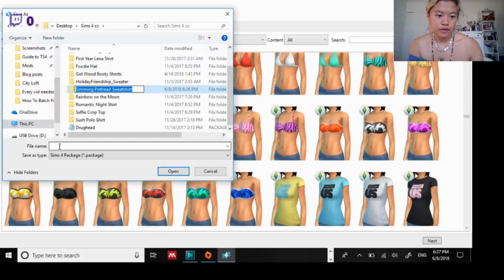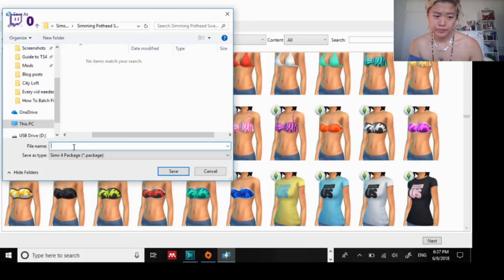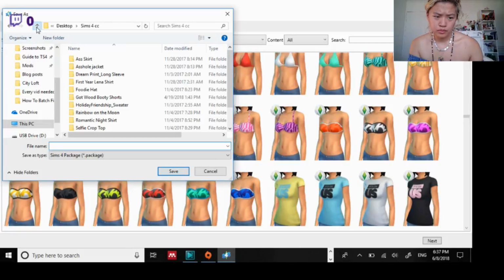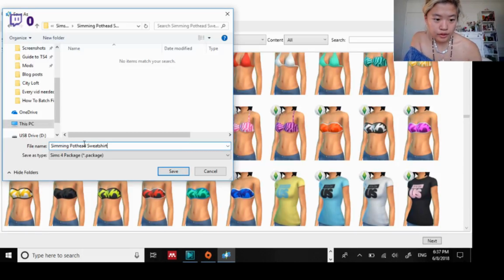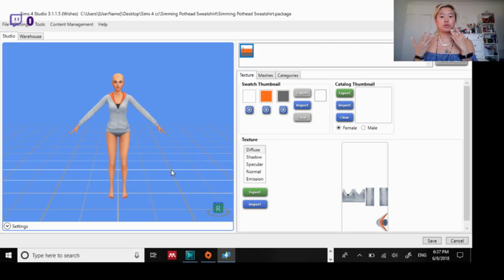Then we're going to call the file the Simming Pothead Sweatshirt. Copy, and then paste it in here. Save it. We're going to put it here. Save. There we go, so this is the package file. You know what I showed you before when you download off the internet? Those are package files. So you're creating a package file right now.